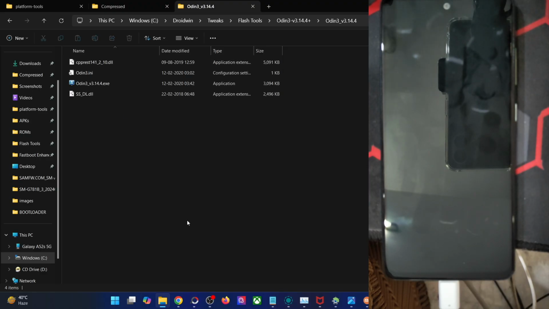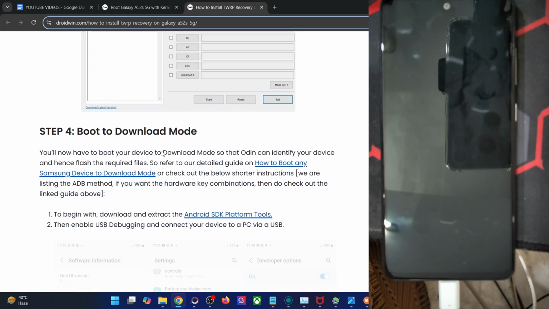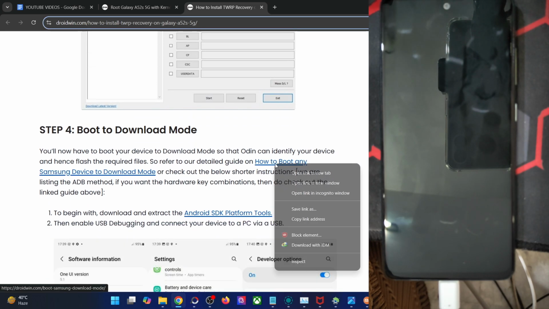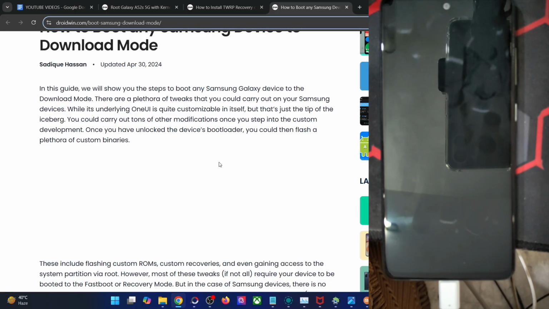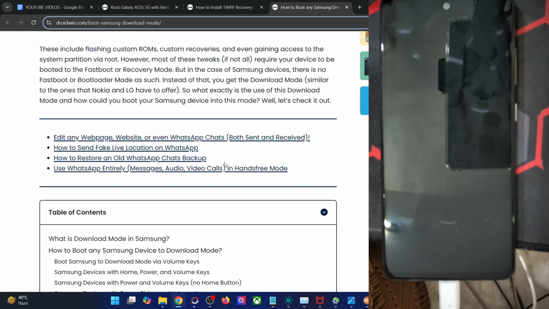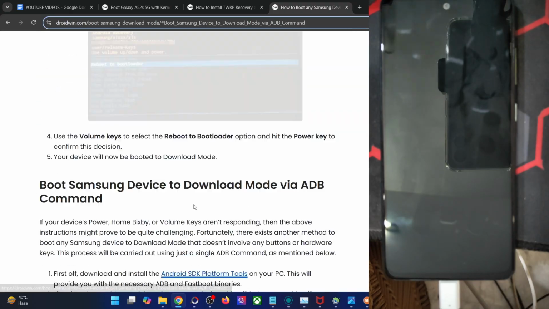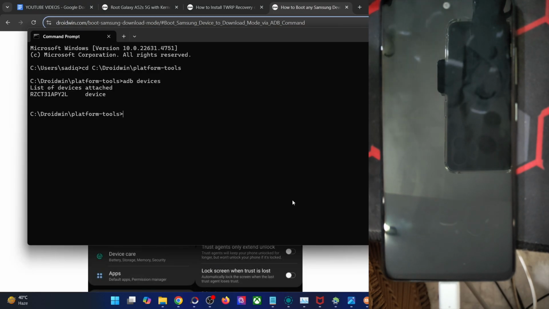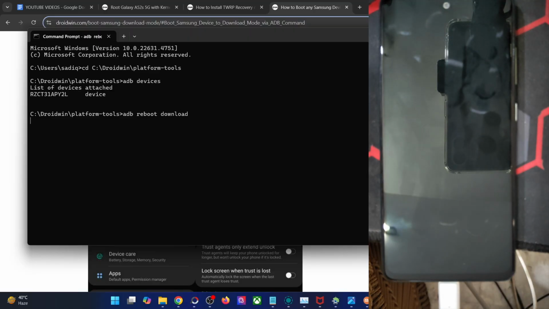Once that is done, you will now have to boot your phone to the download mode. There are quite a few ways of doing so, but I will use the ADB command. You may also use the hardware key combination. For example, in our phone, you have to power off the phone, then press and hold the volume up and volume down keys while holding both the keys, connect the phone to the PC via USB cable, and then your phone will boot to the download mode. But the easier approach is to simply use the ADB command, and for that, just type in the command ADB reboot download, hit enter, and your phone should now boot into the download mode.